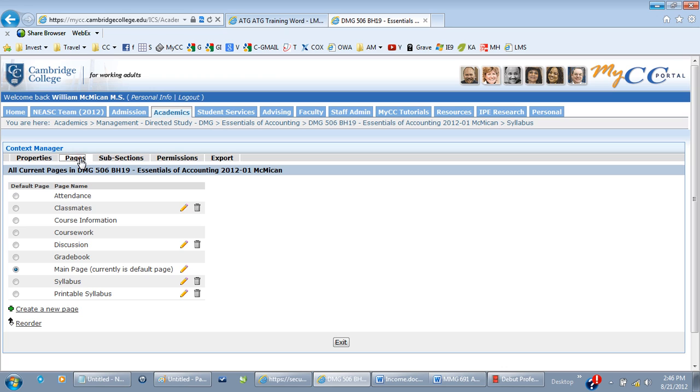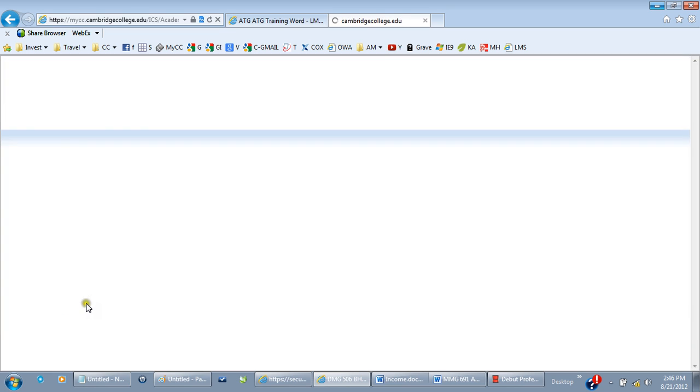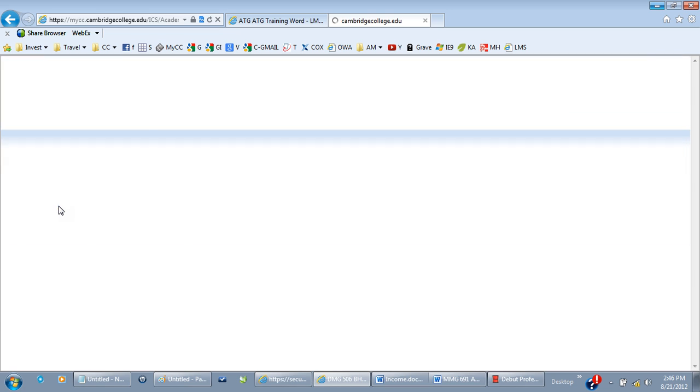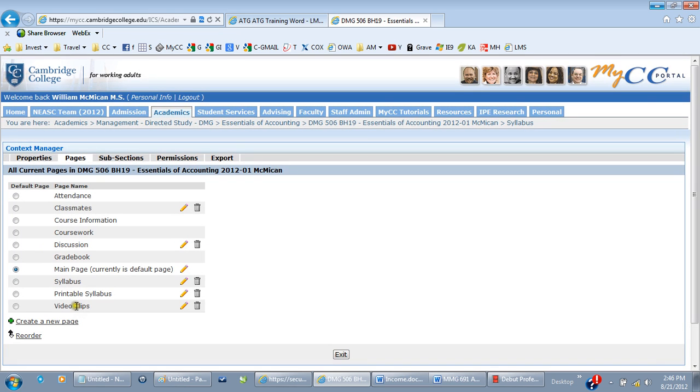The pages controls which pages the students will see or which pages are in your course. At any point in time you can add a new page. So for instance, if I wanted a page to put videos on, I just click add new page. And I put my video clips on there, and you can see that appears down here at the bottom.